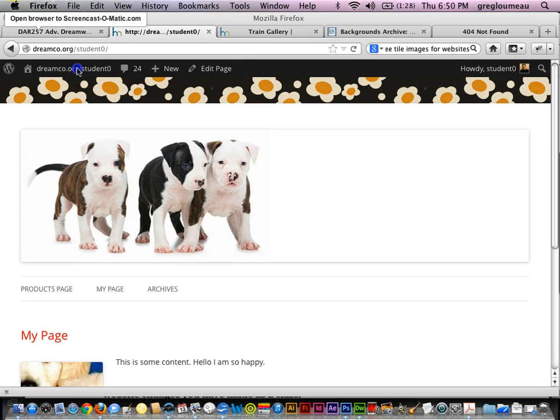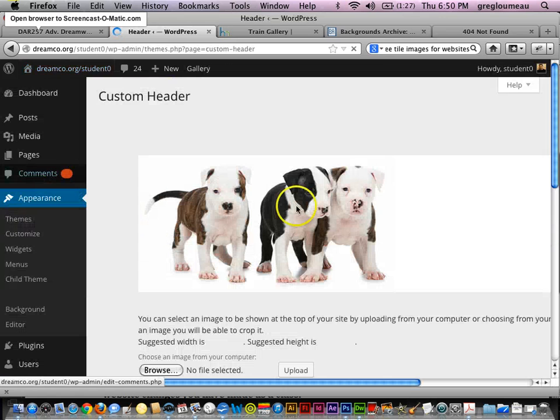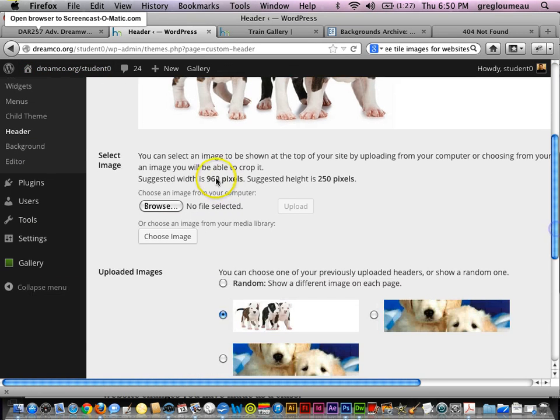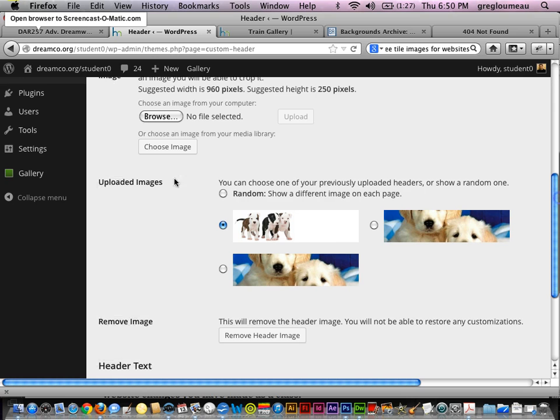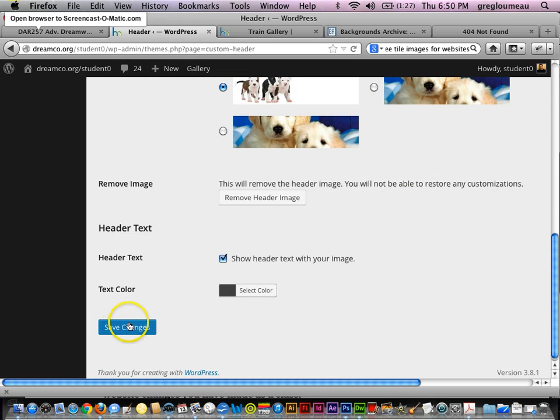Let me go look real quick. Click on this and click on header, and yeah, they recommend that you make your image 960 pixels wide by 250 pixels high. I made that image and I just hit browse and chose it, and then hit upload, and then hit the save changes at the bottom.